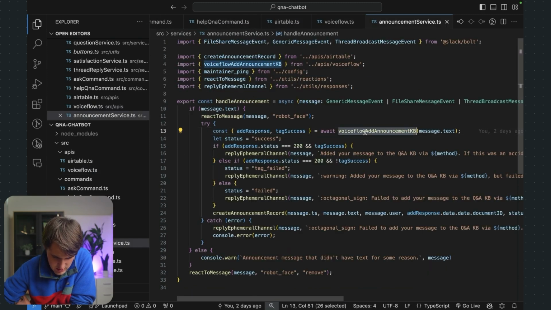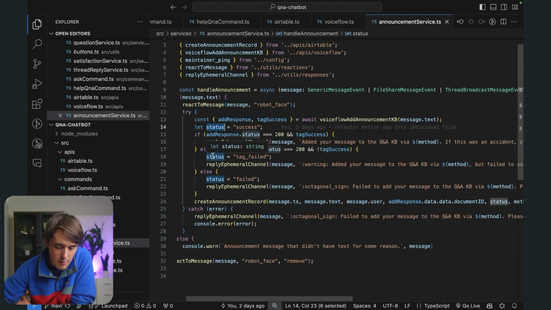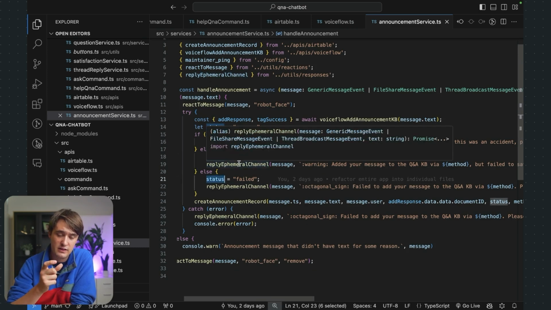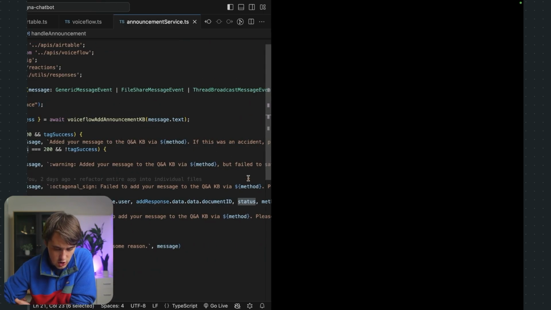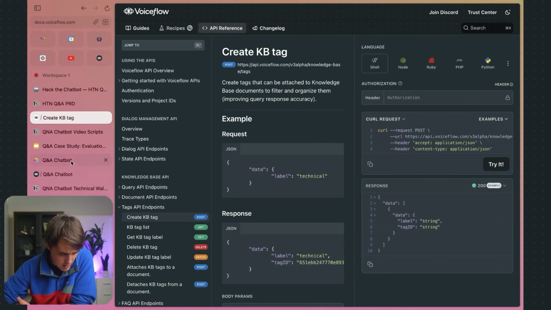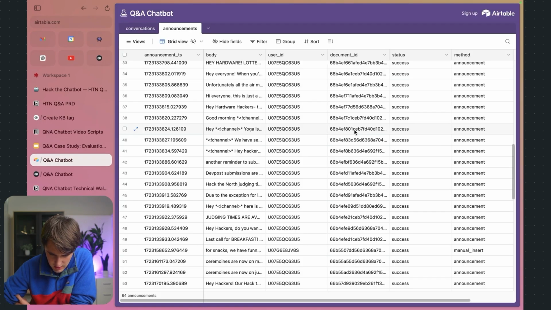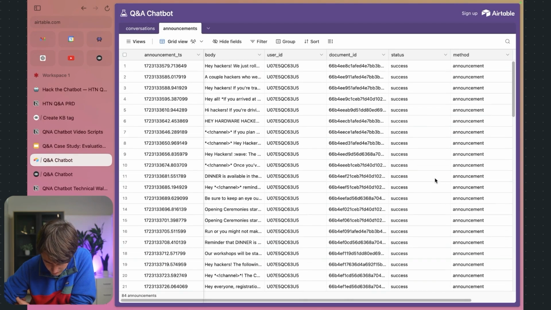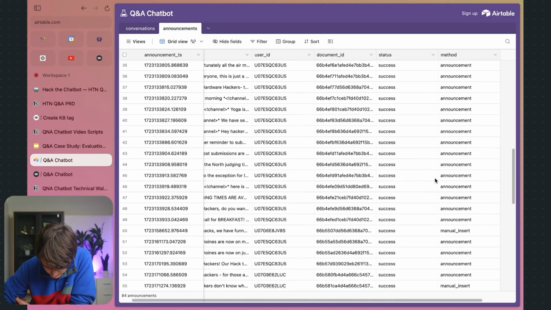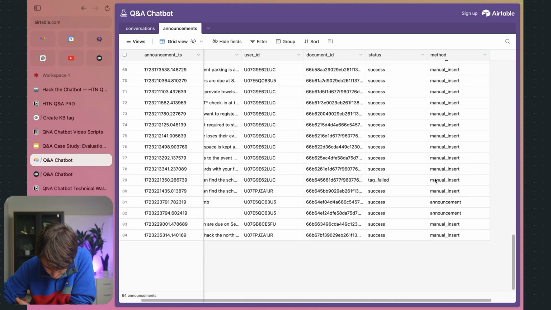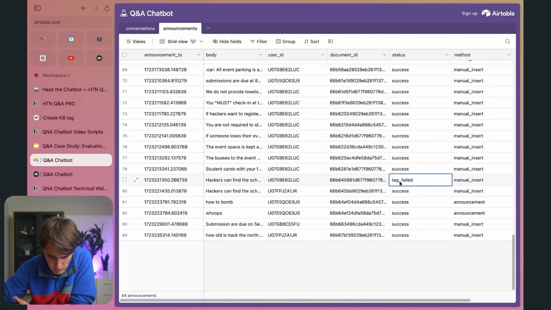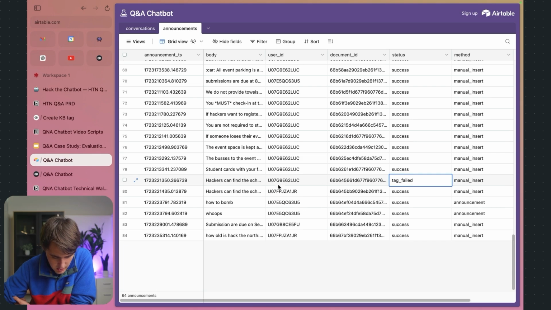So it adds it. By default, it'll be successful. But if it failed to add the tag, we'll have a tag failed status. If it completely failed, we'll have a failed status. And this status is just logged inside of the Airtable. So if we go here to the announcements, luckily, this is all success, but I think one failed earlier today. There we go, tag failed. Not quite sure why, but we can look into it later. But we have all the info about what it is.